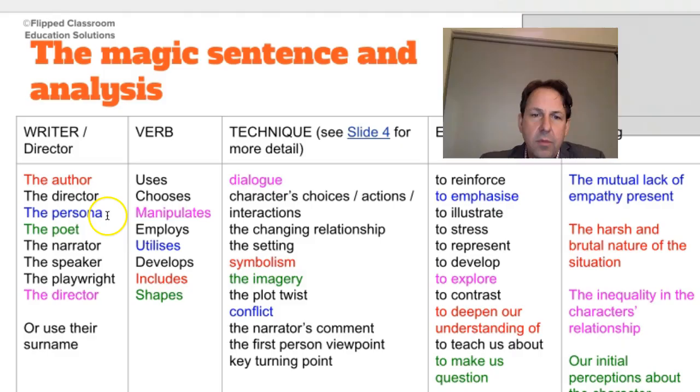The persona, and we'd use that for a speaker within a poem, utilises conflict to emphasise the mutual lack of empathy present. Okay? Boom. Great start to a paragraph. The director manipulates dialogue to explore the inequities in the characters' relationship. The author includes symbolism to deepen our understanding of the harsh, brutal nature of the situation. You get the idea. You can choose anything from each column and string it together. Okay, and these are particular kinds of things that a writer usually is trying to do in some way.